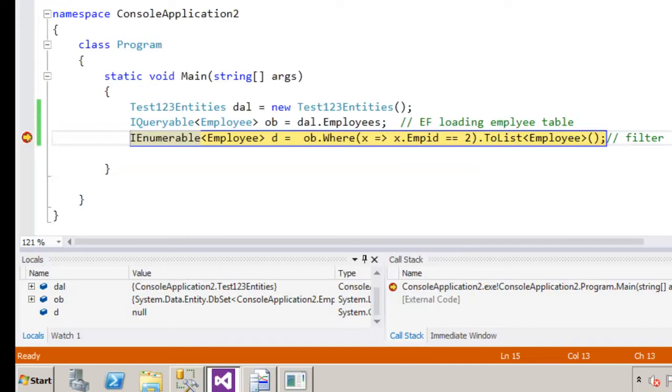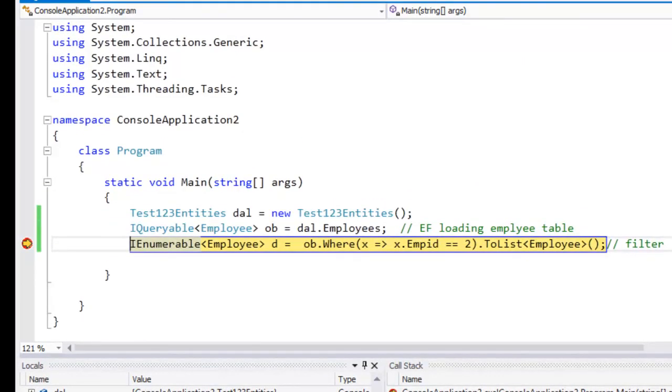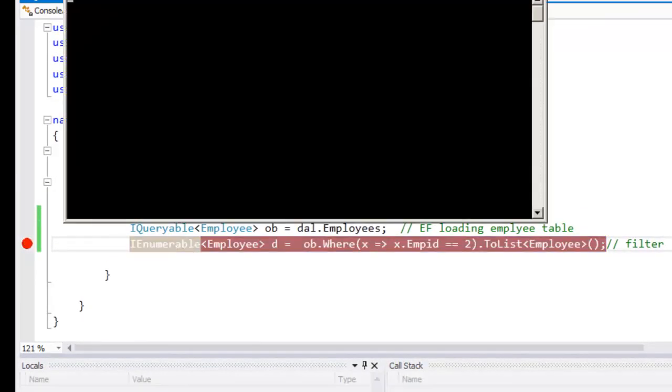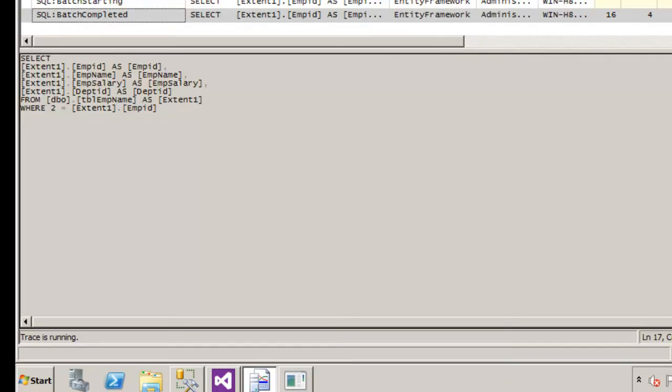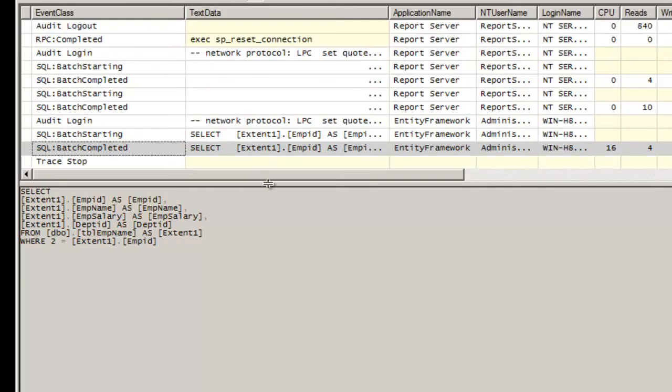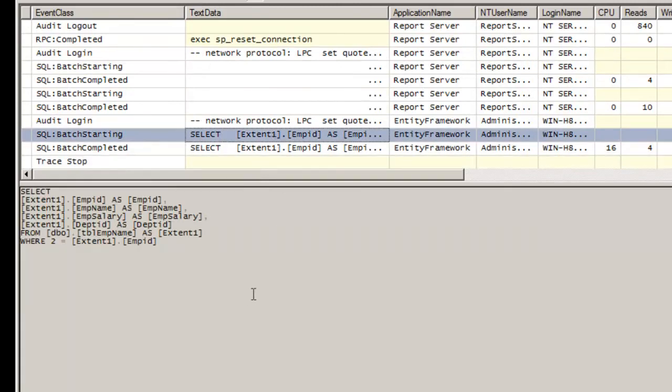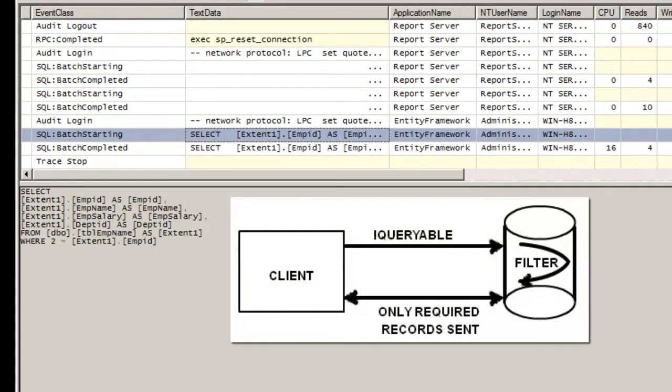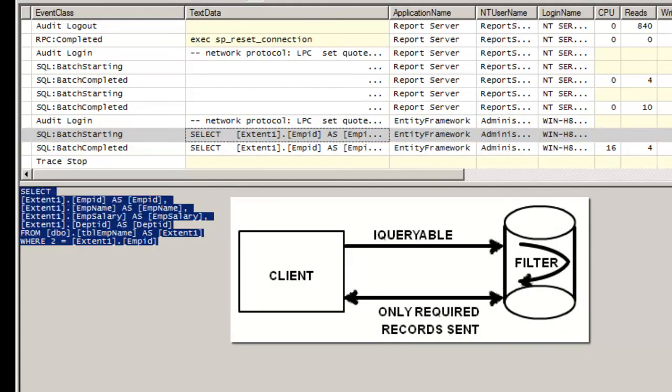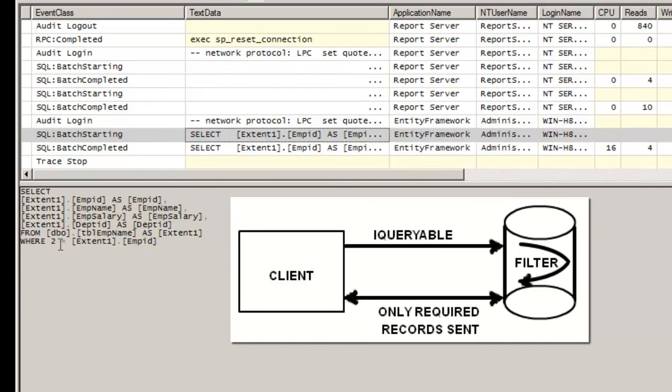And now let me go and fire the filter. So I'm going to fire this filter here. Now let me go back to my profiler to see what kind of thing it is doing. And there it is. You can see now when I used IQueryable and when I fired the filter on it, it has created a SQL accordingly. In other words, now only the necessary data will come from the SQL server to the client side. You can see over here it's saying where EMP ID equal to 2.